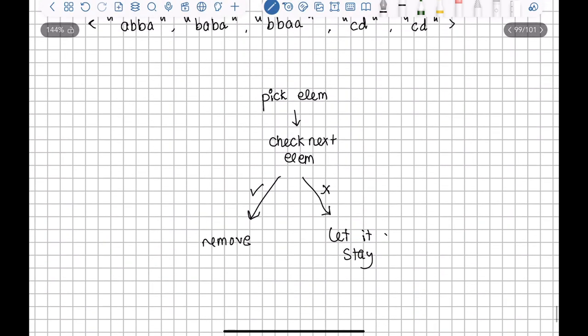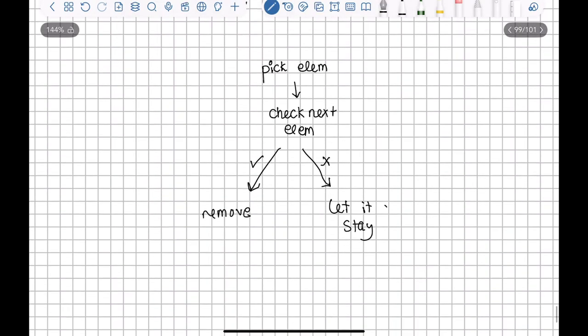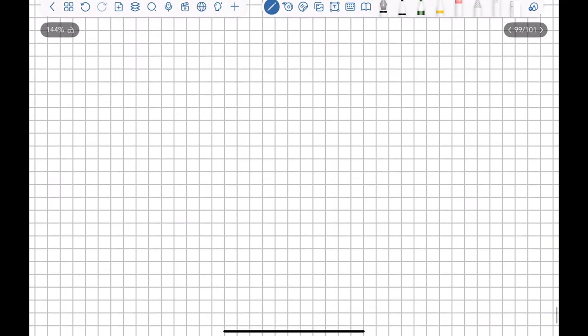Oh, and how do we check for anagrams, by the way? The first thing that comes to a beginner's mind is to sort the given strings, right? This sorted would be AABB, and this sorted would also be AABB. If the sorted strings are equal, then we say that it is an anagram, right? So okay, we need to pick something, and then we need to check the subsequent ones.